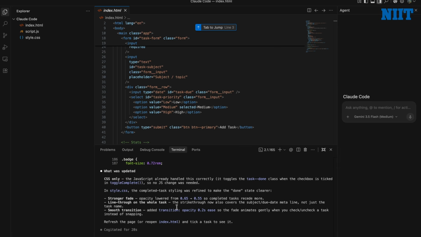Now that the app is working, we should save this version, of course. And this is where Git becomes useful. Git helps us create a checkpoint of the project, so if we make changes later and something breaks, we can return to this working version. So let's ask Claude to initialize Git and create the first commit.